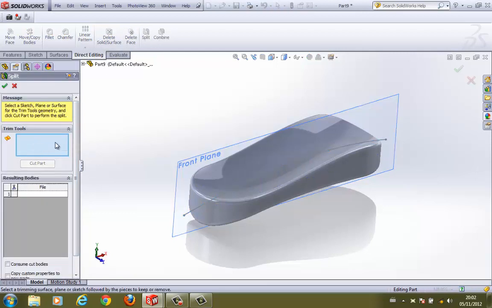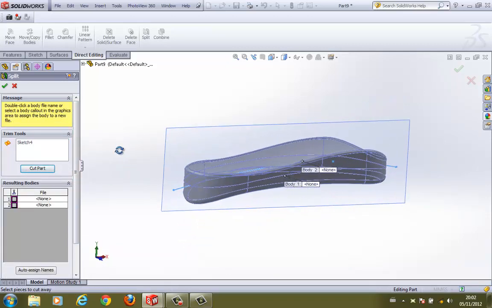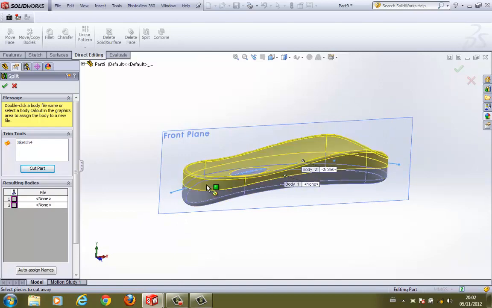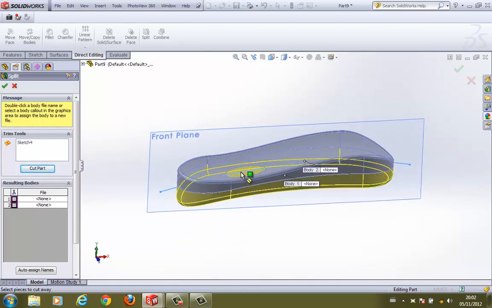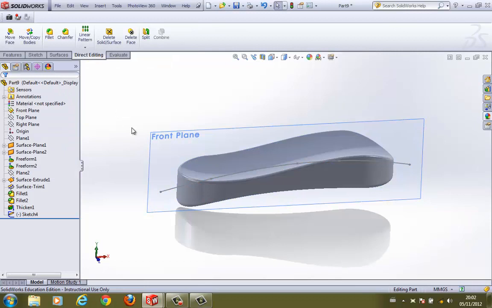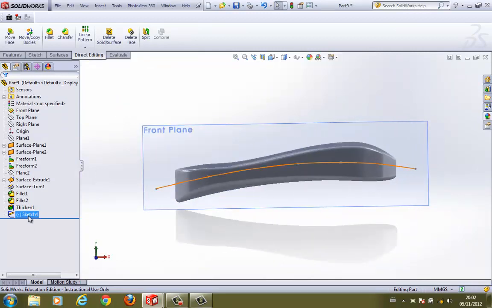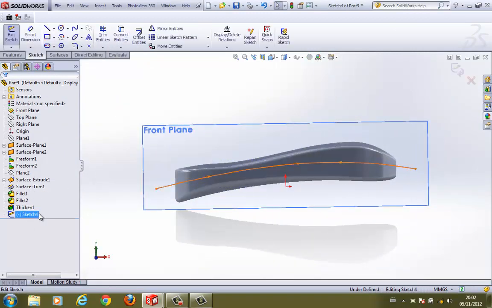If this is not pre-populated, select the newly created sketch. If I hit cut part now, it gives me a chance to save these separately. Right, there's something going on here. That curvature there is actually not splitting through nice and clear, so I'm going to flex that spline further out. Edit that sketch.